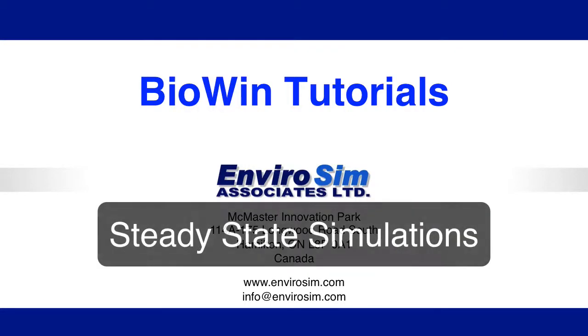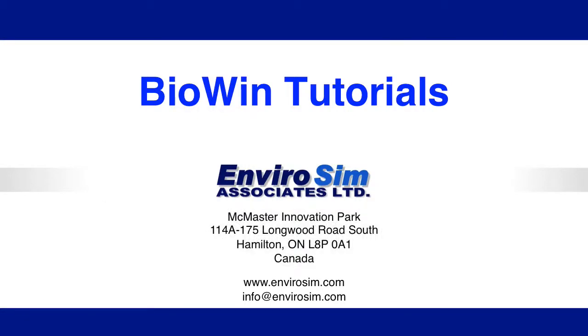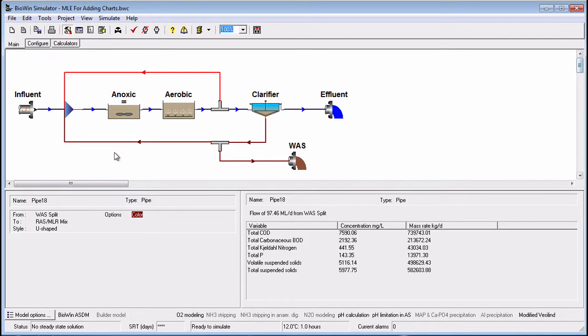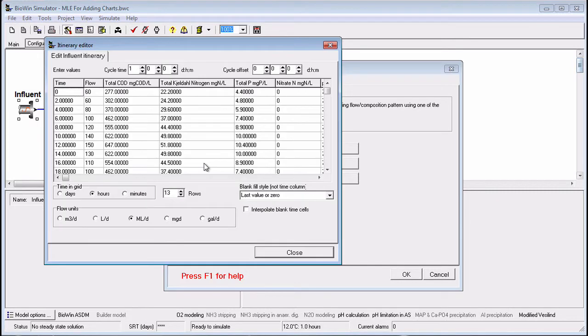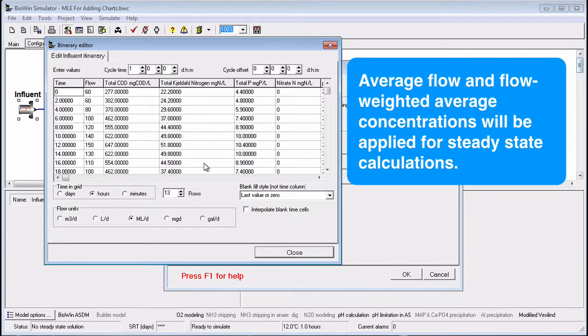This tutorial covers running steady-state simulations in BioWin. With BioWin, it is possible to run steady-state simulations even if some of the model inputs are time-varying, like the influent element in this configuration. BioWin will apply the average flow and flow-weighted average concentrations of any time-varying influent element for the steady-state calculations.